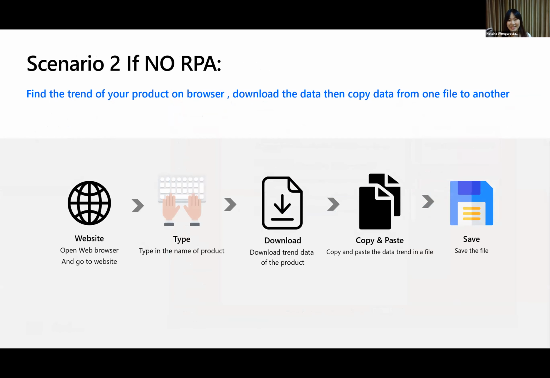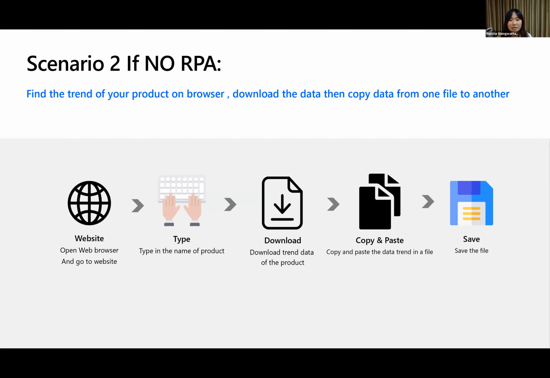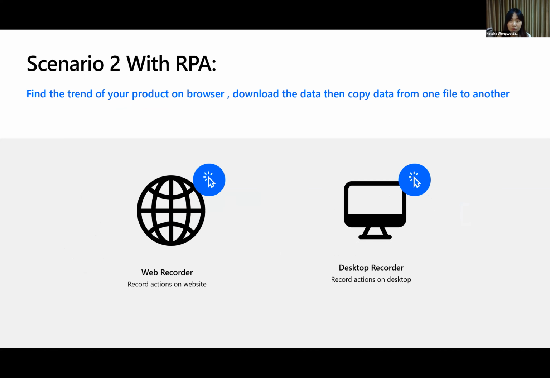And there's another scenario. Let's assume that you are an agency staff that needs to see the trend of your product every week, and you need to get that record and store it in a file. So your normal task will be like open the website and go to Google Trends, type in the name of your product, download the trend of your product, and then copy the data and paste it into another file, and then save. So that takes you a lot of steps and time every week.